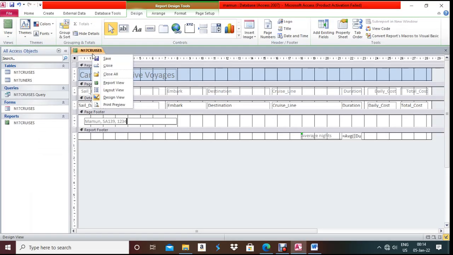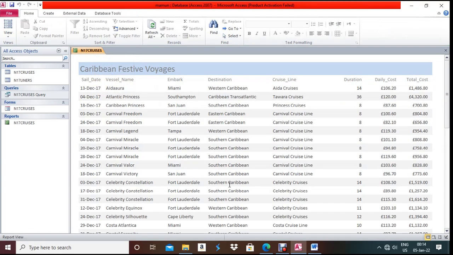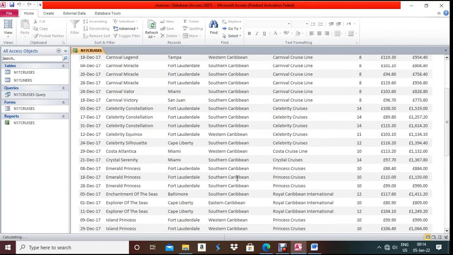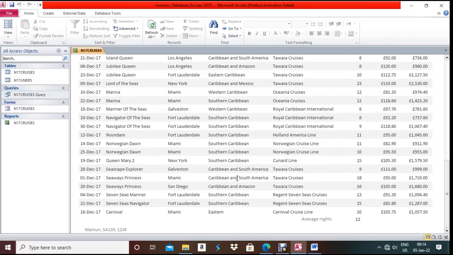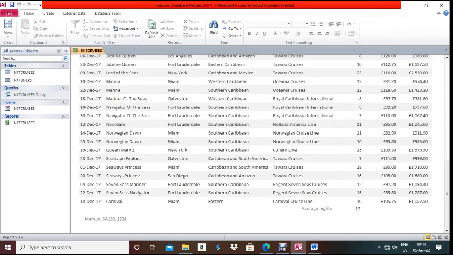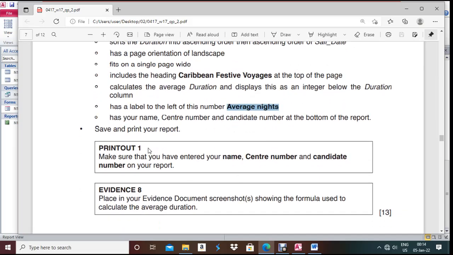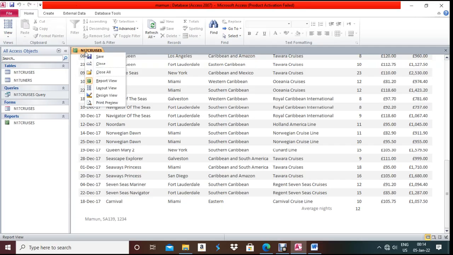Now check whether the report is coming properly or not. Report view. Now everything is perfectly visible. Done. Now next one, print out. You have to print it. Evidence 8. Place in your evidence document a screenshot showing the formula used to calculate the average duration. Okay, now you have to open this in design view.